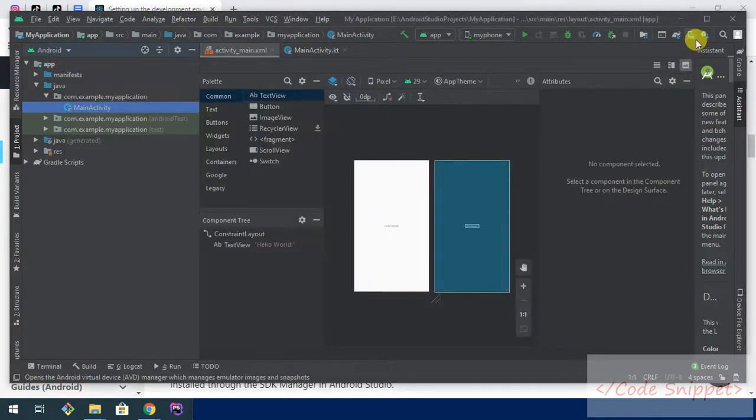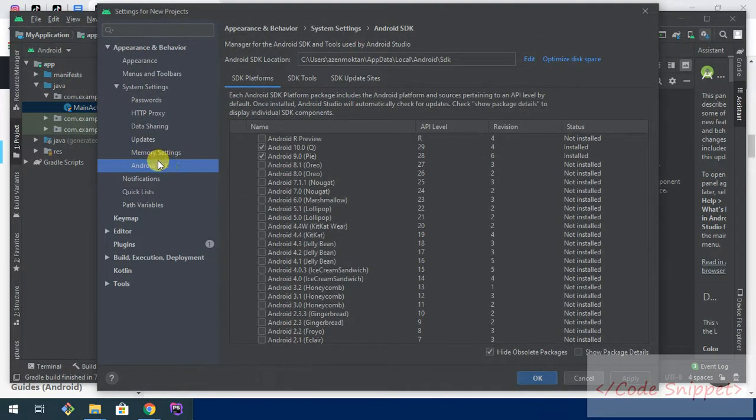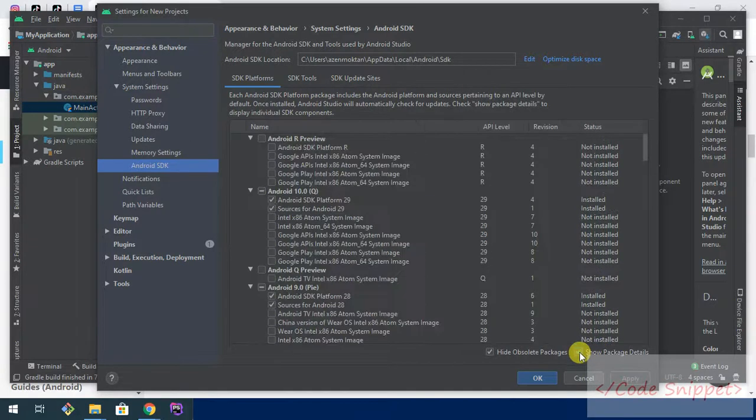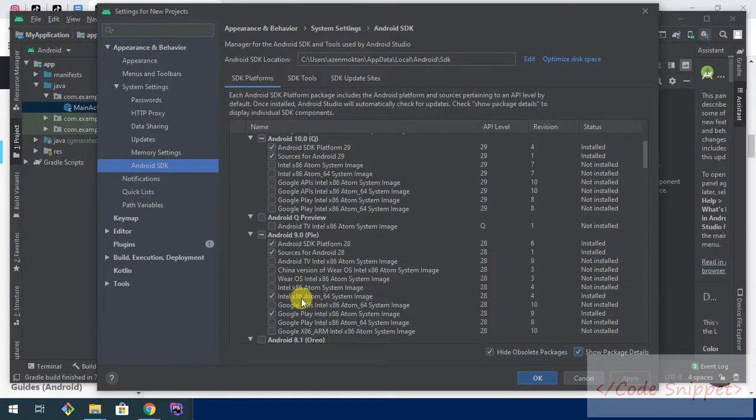Inside Android SDK, install Android 9.0 Pie and click on this, and also click on Show Package Details here, and then select this one, Intel x86 Atom 64 system image. If you don't select this, your React Native will not work. So do that.